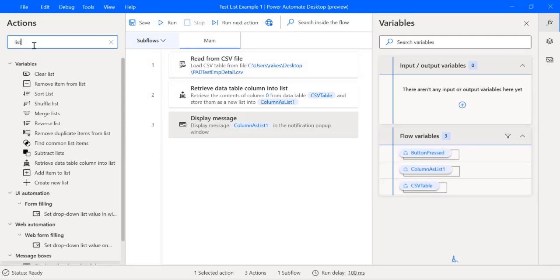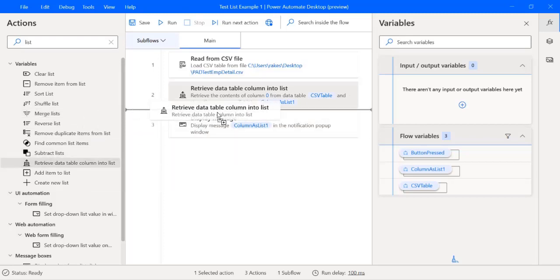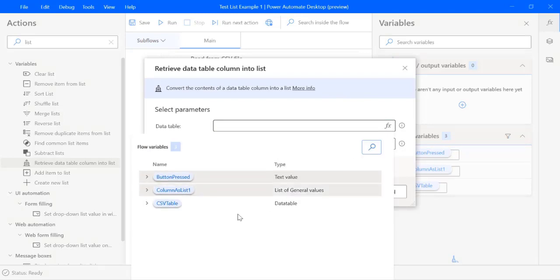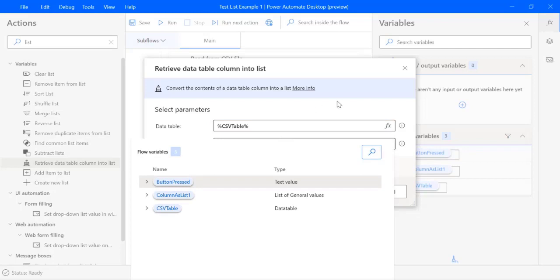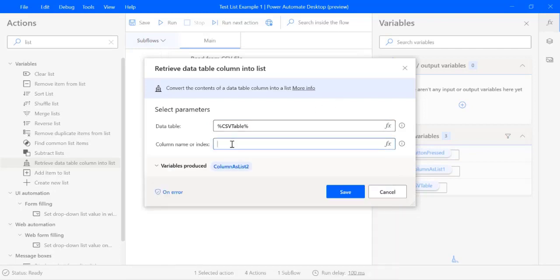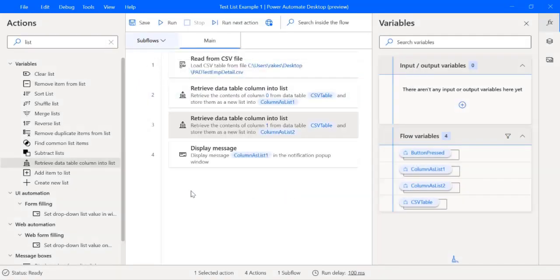Now the third one is merge list. Basically it merges two lists. In order to show this action, we'll have to create one more list with the second column of the CSV file. So I will use retrieve data table column here. I will use the same data table, CSV table. I will use the index as 1, which is the second column, and the variable produced is already named list 2, so we don't have to modify it. I will save it.